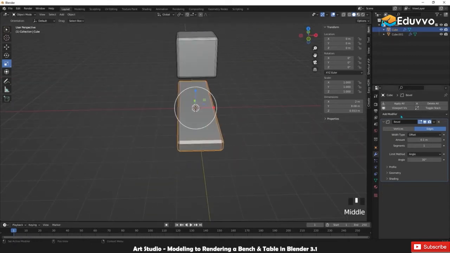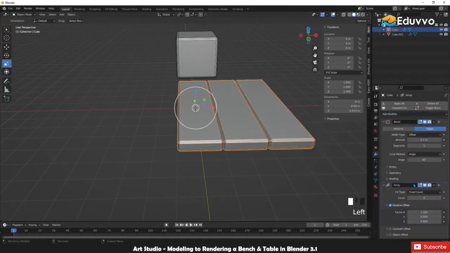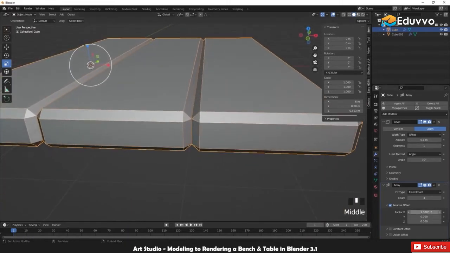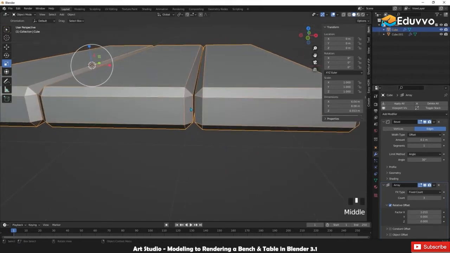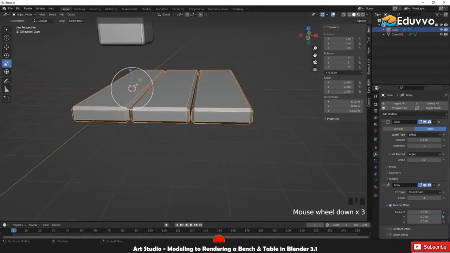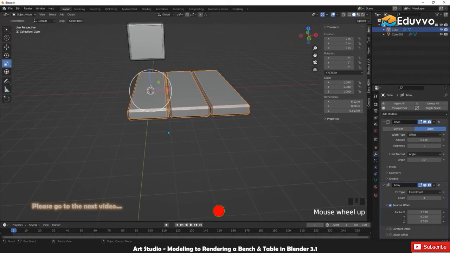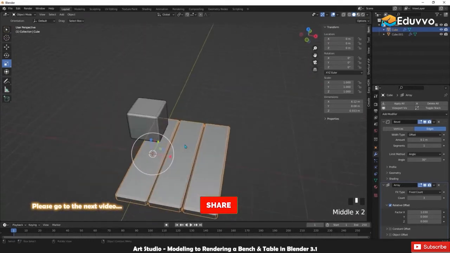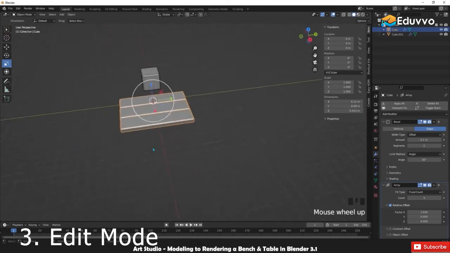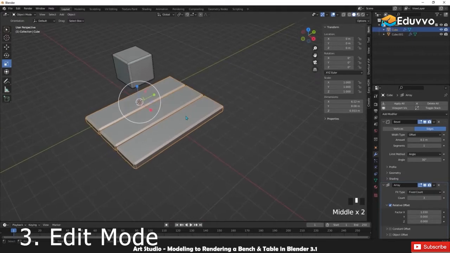So that's it. Now I want to add another modifier, which is the array modifier. Okay, so I'm just going to set that to 3, and I play around with this factor and set that to 1.01. Okay, so that we see some gaps, or even more than that. That's fine here. Okay, so now we see these cool things. And even from here, so that's it. In order to make a bench, we need to scale that just a bit.